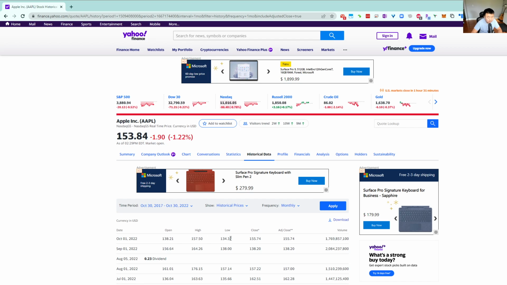But these are all end of month data. So basically, if you look at this close, 155.74, that's basically the end of October closing price, not October 1st closing price. If you look at this, September 1st, $138.20, that's end of September closing price, not September 1st closing price.